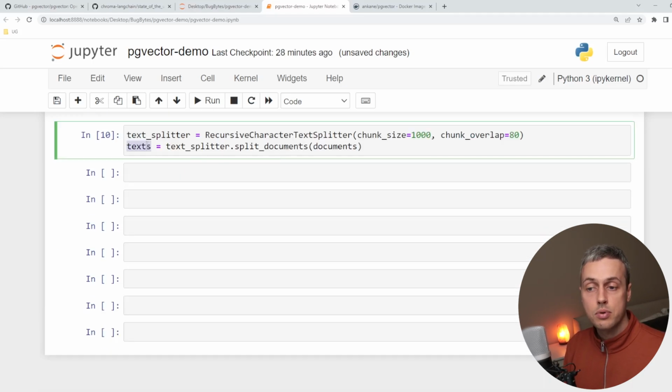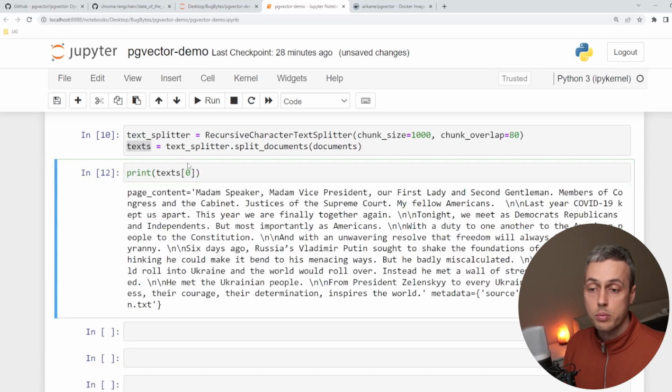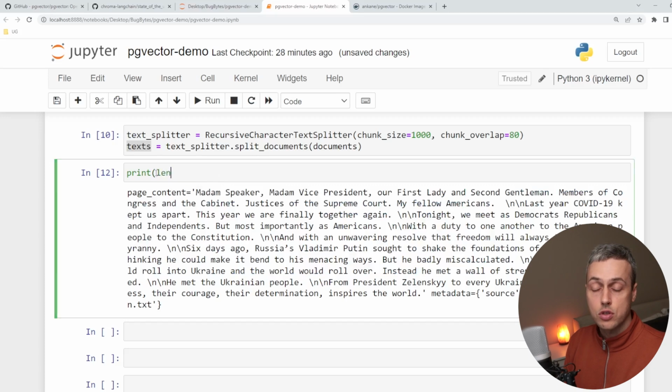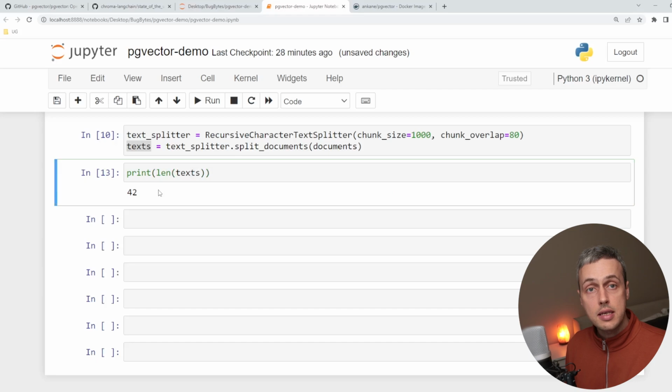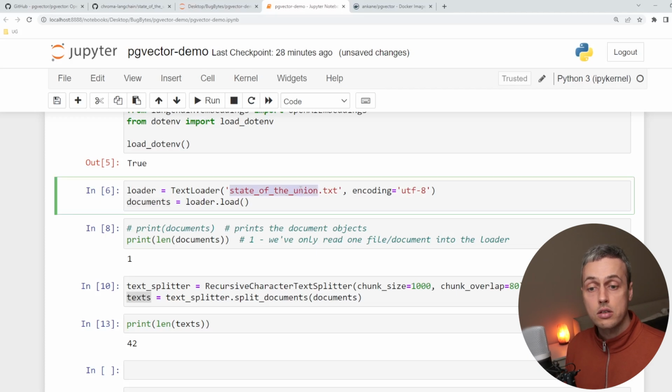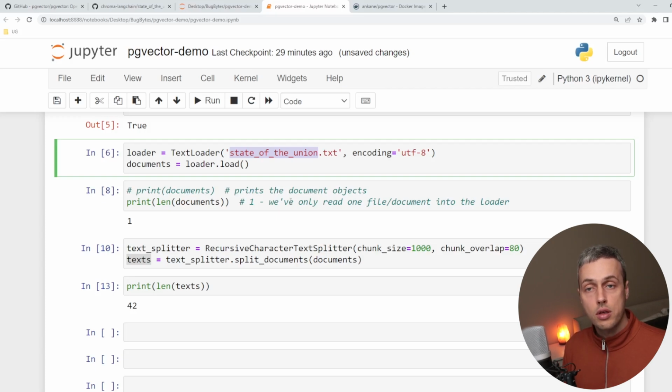So let's now see an example of what these chunks look like. Let's print the very first one out to the notebook, and you can see we have some content here, and that's set to the first 1,000 characters of the very first chunk from that original text. And if we need to know how many chunks we have after splitting this up, we can print the length of the resulting texts, and you can see here that we have 42 chunks. So now what we have is a set of texts that have been gathered from this original State of the Union.txt file, and each chunk has 1,000 characters.